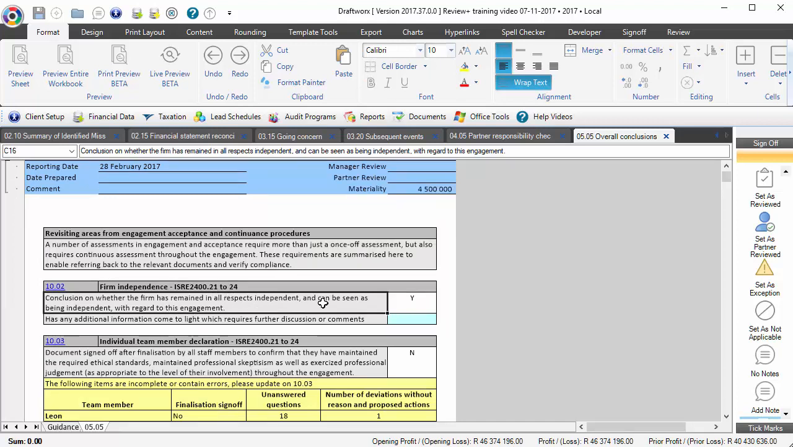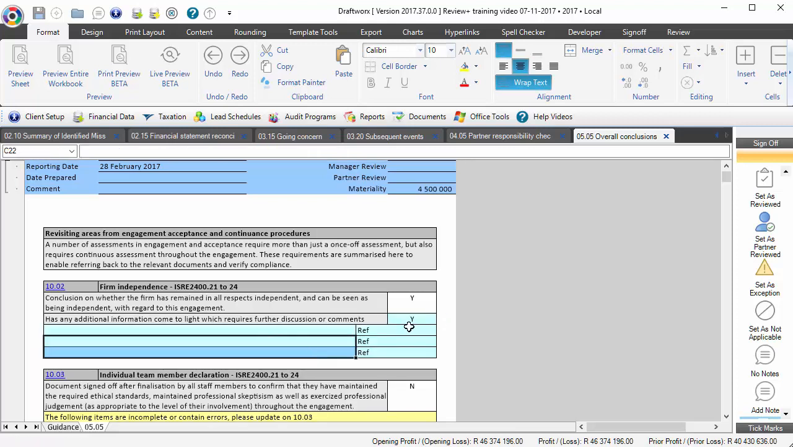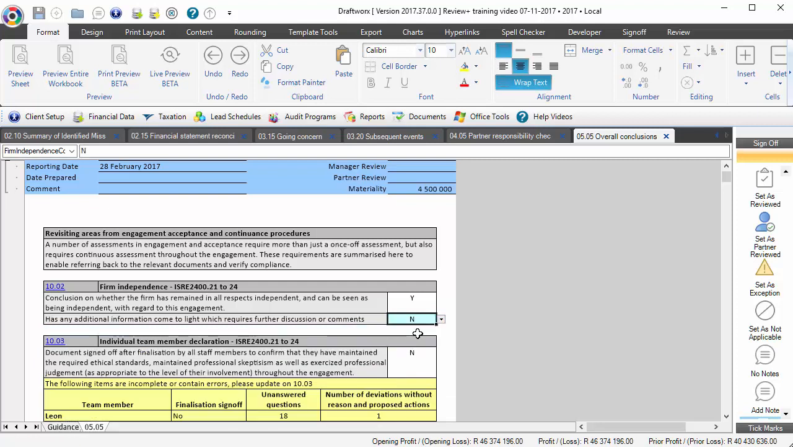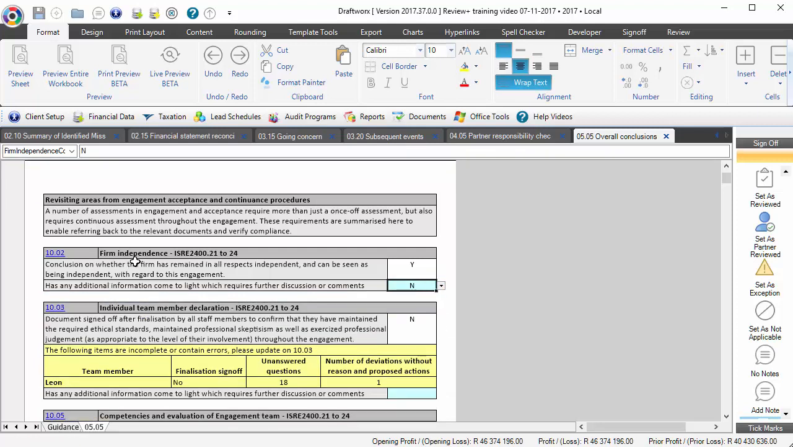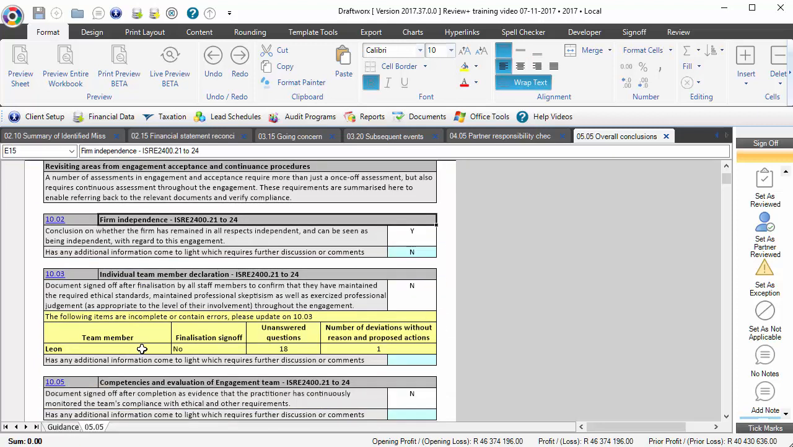look at the conclusion that's been made in some of these, we gather information from all of these, and most of them we just give you the opportunity to say, has any additional information come to light which requires further discussions or comments? If we say yes, document that information. If no, we move on and we're happy, for instance in this case with firm's independence.